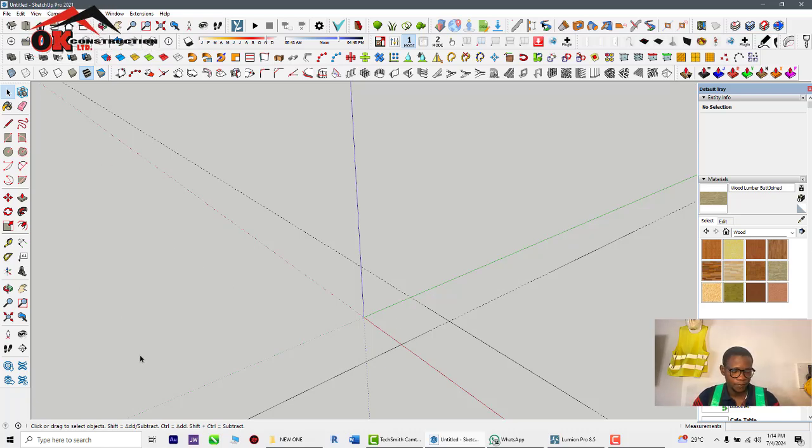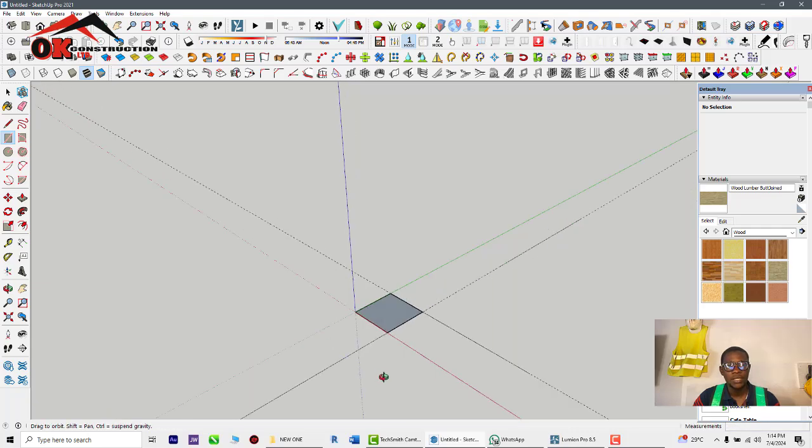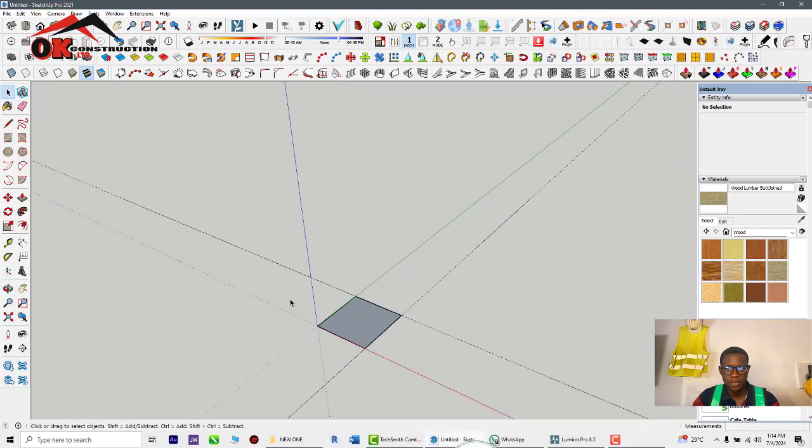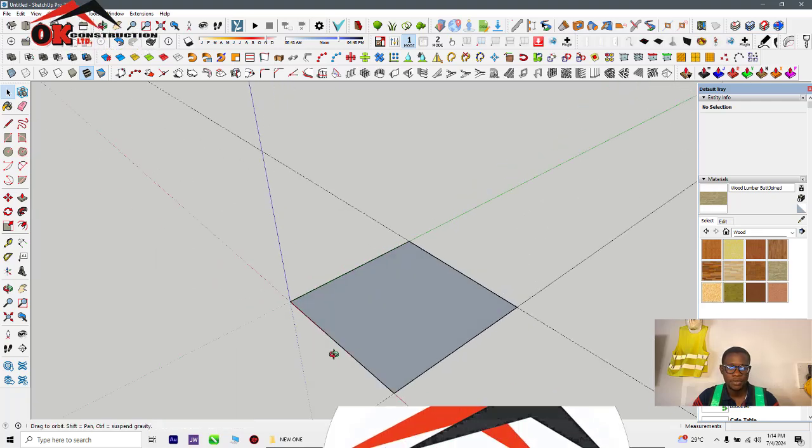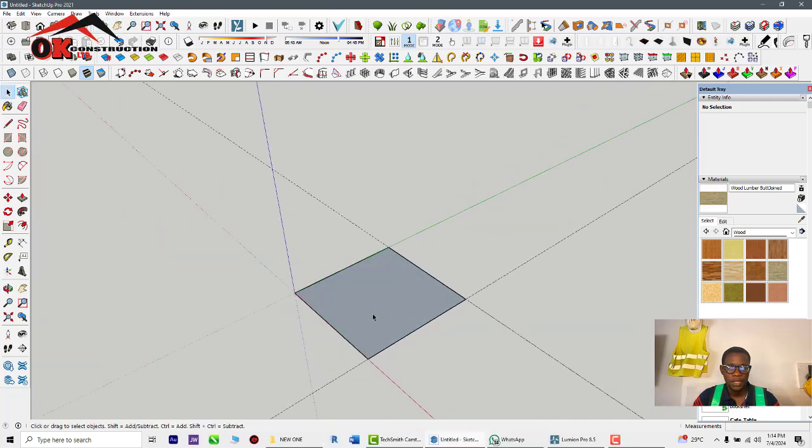All right, so then you enter your rectangle. You can use the shortcut R for the rectangle. So this is the wood, and this is the leg of the table.